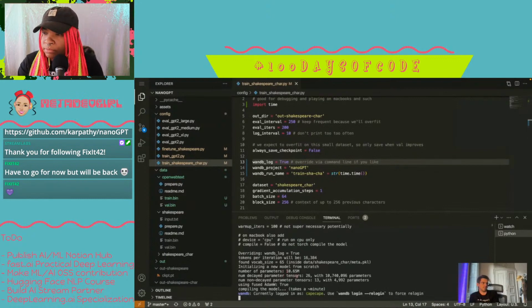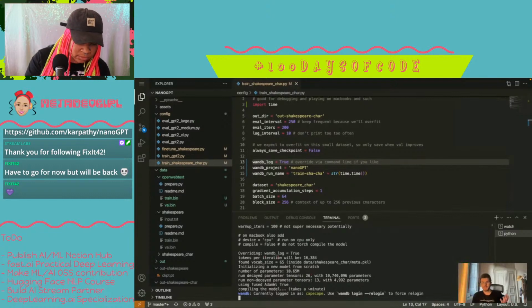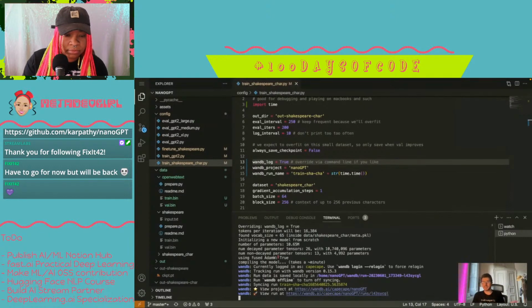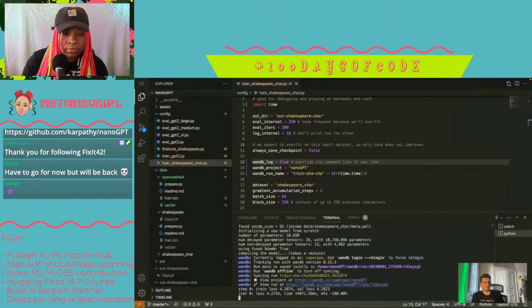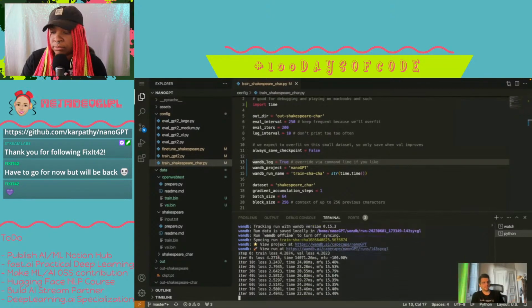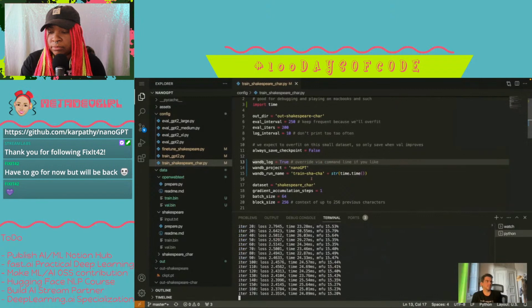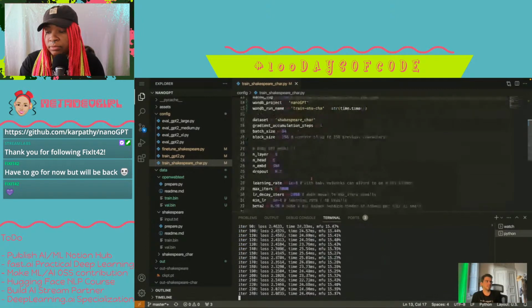It has 10.65 million parameters, a pretty small model, and a vocab size of 65, because basically you have 26 lowercase, 26 uppercase, some symbols, and special tokens for dot, comma, whatever. And yeah, this will train for I don't know how many. Let me check here.